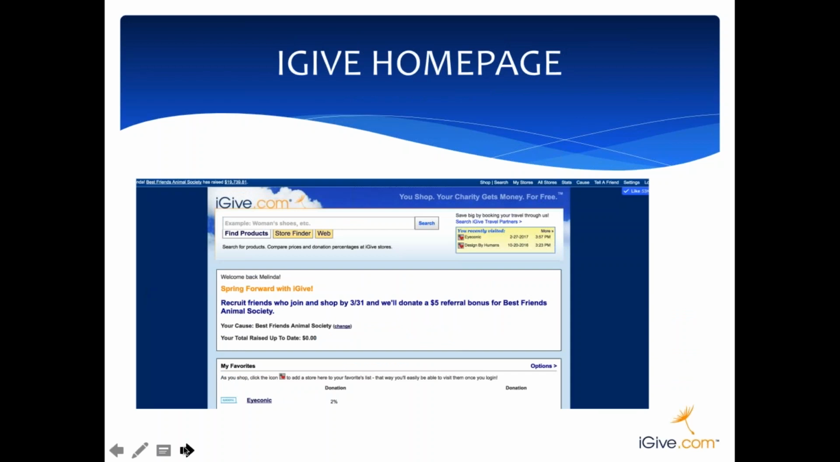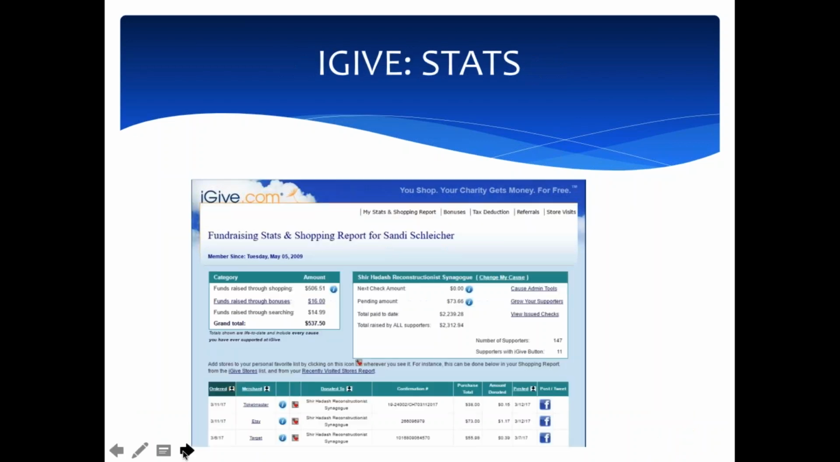And here's our homepage. So the homepage shows it's easy. Basically, you can search for products, search for your favorite stores. It shows what stores you recently visited, and this was at the springtime, so we had a special $5 donation at this time. And we have the stats, and that's really important because we want to be very transparent about how much you've earned for your causes and when the next check is going to be sent out.